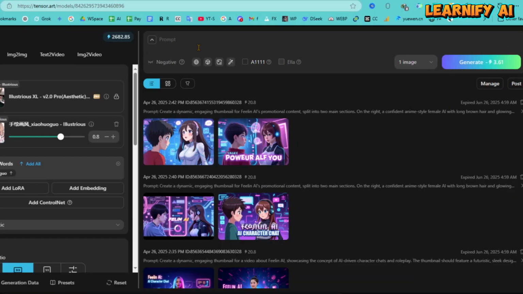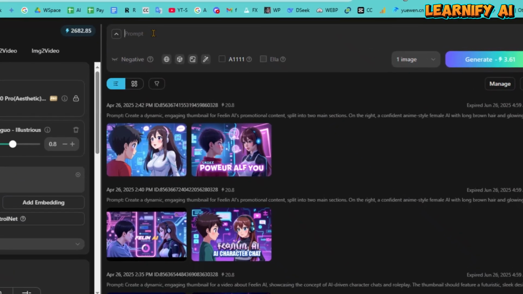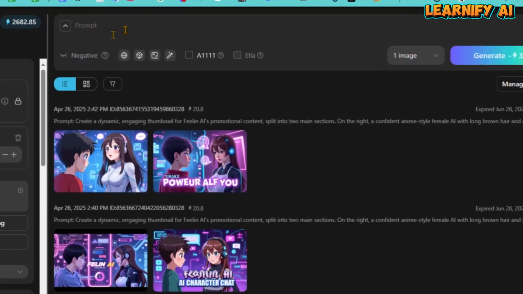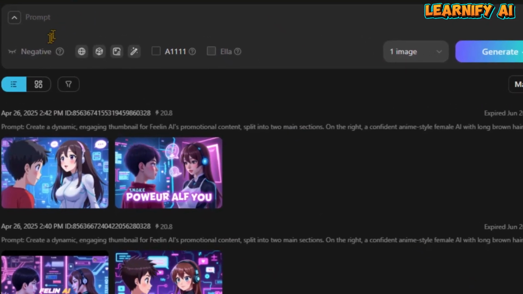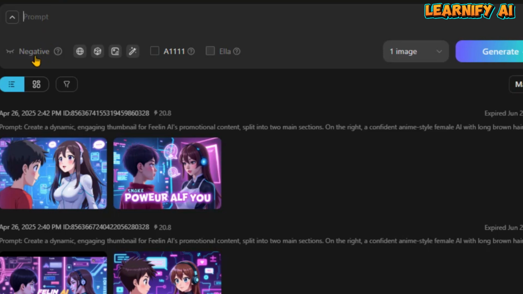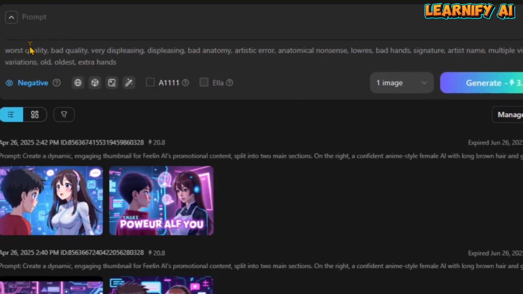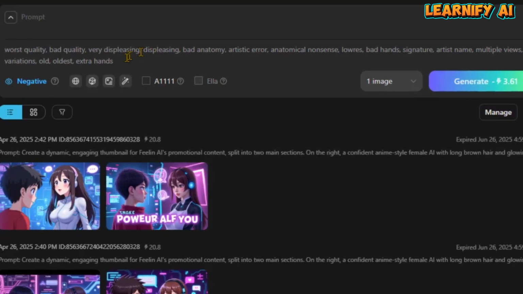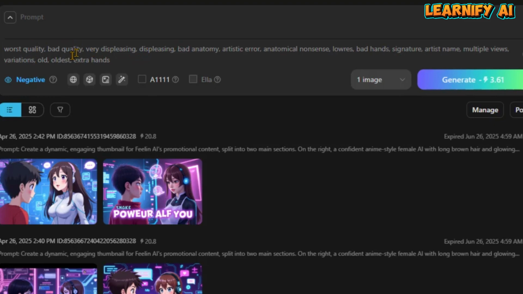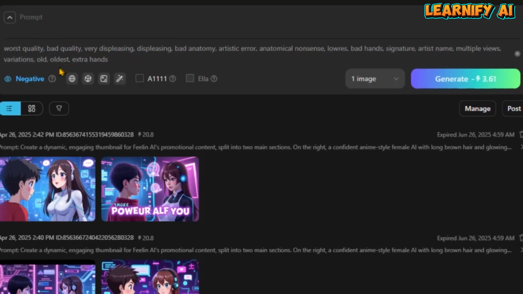Now, let's focus on the prompt box. This is where you'll enter the description of the image you wish to generate. Once we've configured the settings, it's time to get creative with your prompt. Then, we move on to the negative prompt section. Since we've already used the recommended negative prompts, you can either select from the suggested list, provide your own, or even generate new ones with the help of ChatGPT.